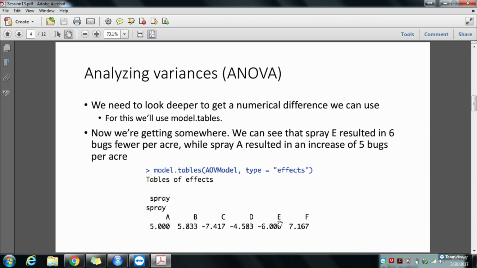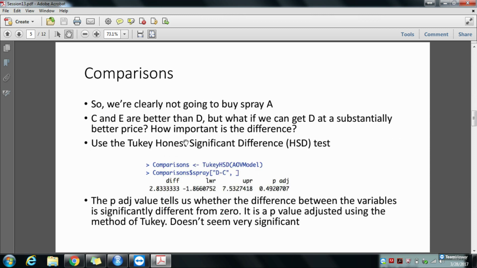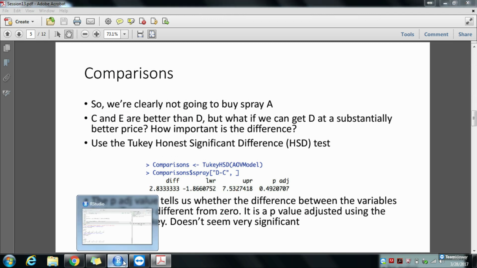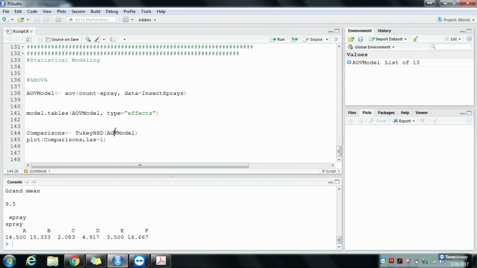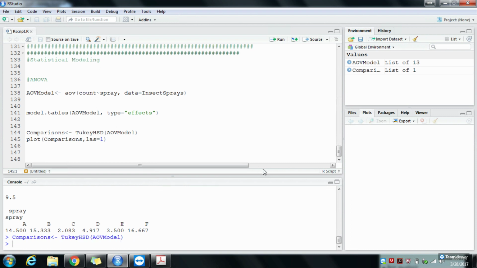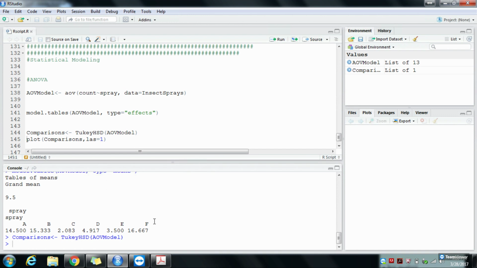So things like this have to be answered. Therefore, we do this honest significant difference test. This is also a built-in function within R. So you do this Tukey HSD, which is the honest significant difference.